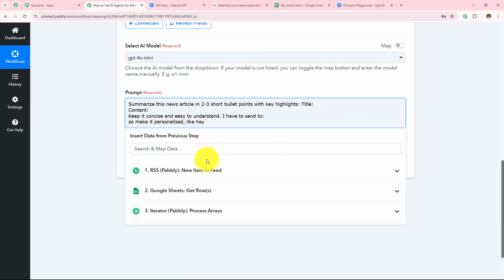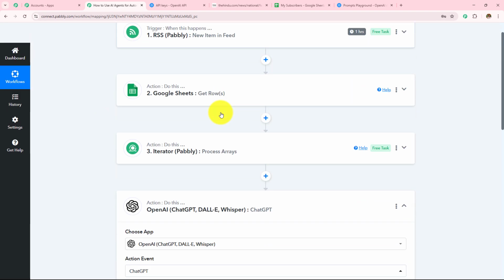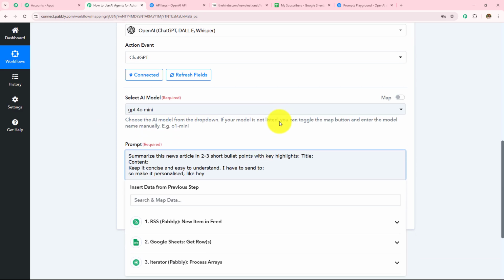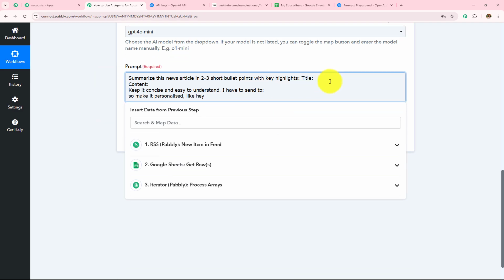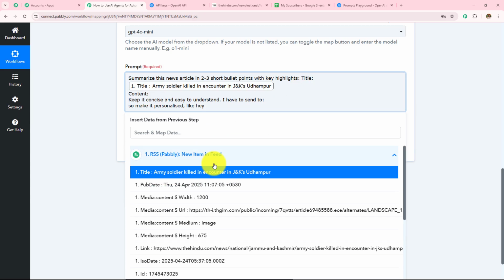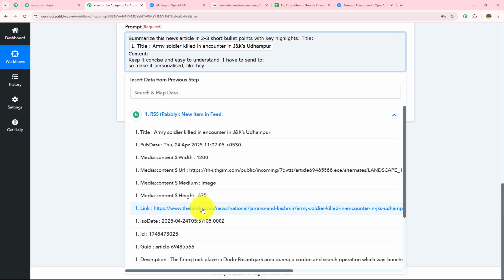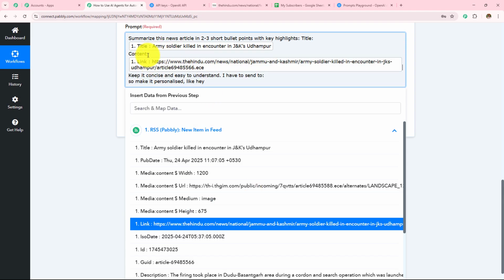Now over here, we are not going to enter these details manually. Instead, we are going to use a method called mapping, which means we are going to enter the data from the previous response. Now here I have received the response from RSS by Pabbly and Iterator. So we are going to map the details. First, we are going to enter the title, which we have received from RSS response, which is this one, Army Soldier Killed. Then we are going to enter the content. So here is the content link. As I have told you earlier, we have opened the same link and we have seen that this was the news. So I'm going to map this link in this content and then keep it concise and easy to understand.